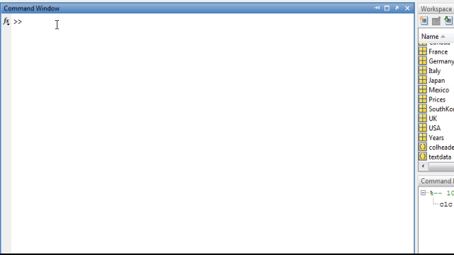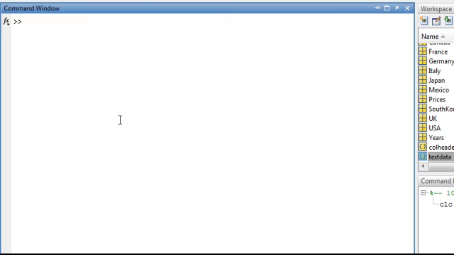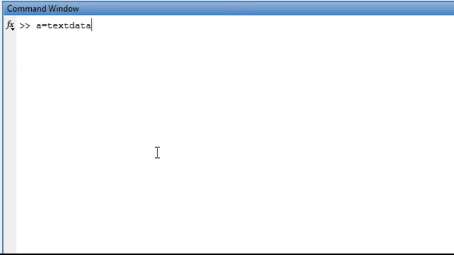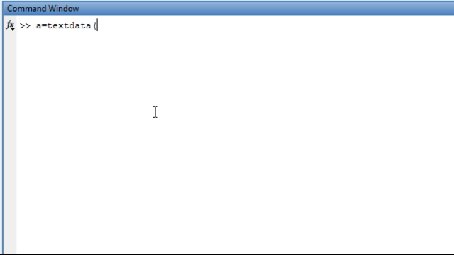Now I want to talk about something called string compare. So the first thing I want to do is pull out the strings from my text data. If we look at our text data, we see down here that we have all these strings for our countries. I don't want the year, so I'm going to skip that column, but I want Australia all the way to the end. So let me call it A equals text data, and we're going to go down to row 5, and then we're going to go from the second column to the end.